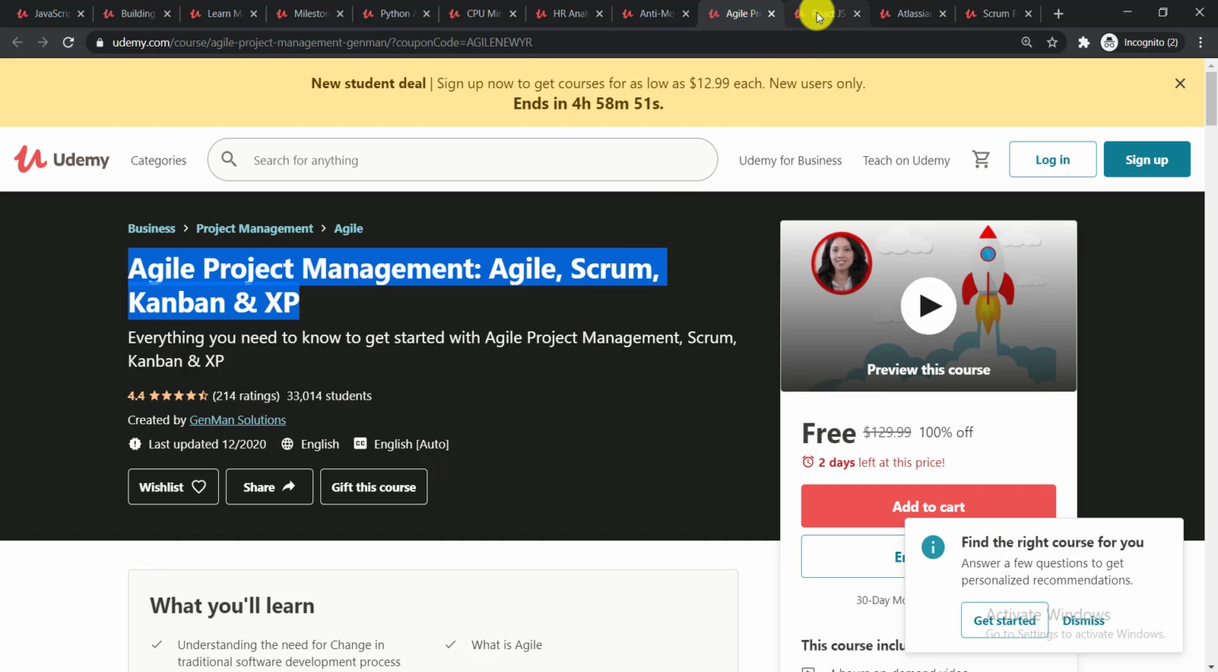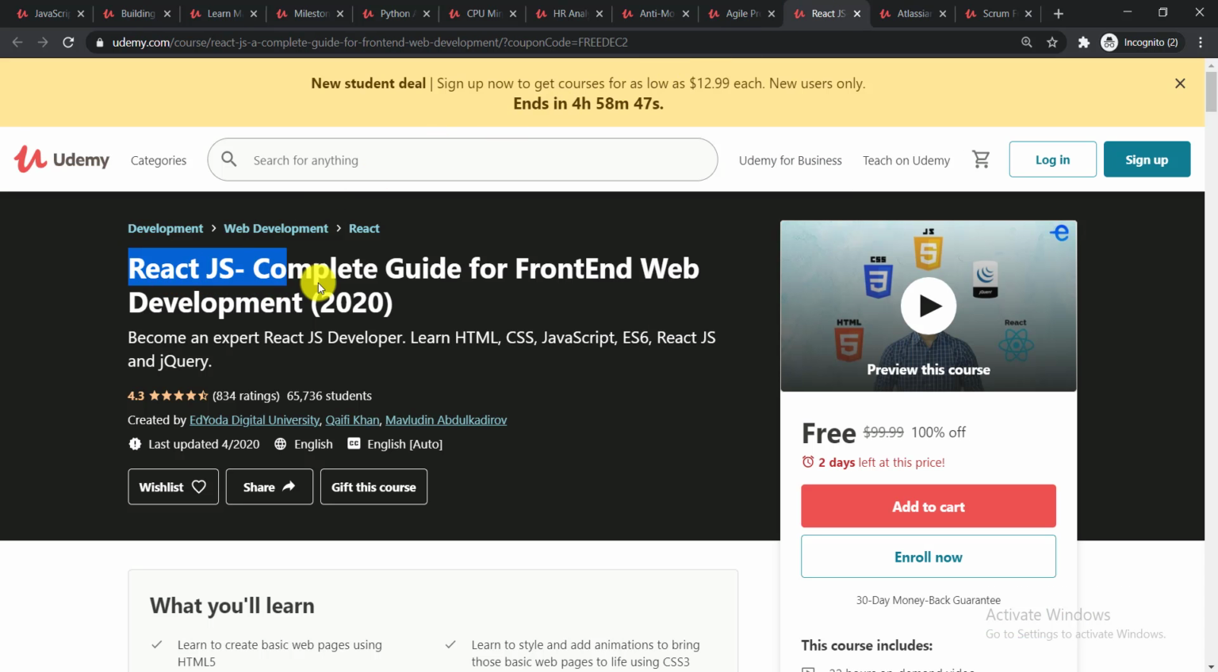The next one is React and JS Complete Guide for Front-End Web Development 2020. You can be an expert React.js developer and you'll be able to learn HTML, CSS, JavaScript, whatever you want to know, you can learn from this course.